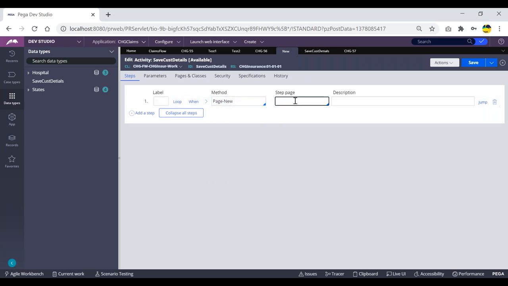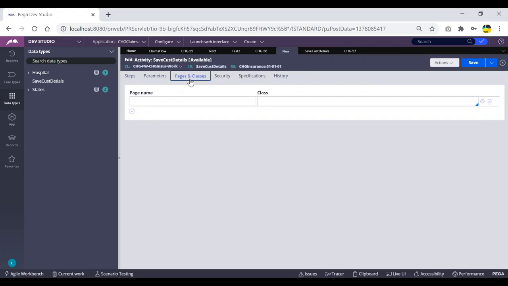So new page, I'm giving something like custody details. Any page, whatever we want, you can do that. And this has to be defined, right? In the pages and classes, this page has to be loaded with one class called data save. So this is the class that will be holding the value. This page will be holding the value related to this class. That's why this should be referring to that class.